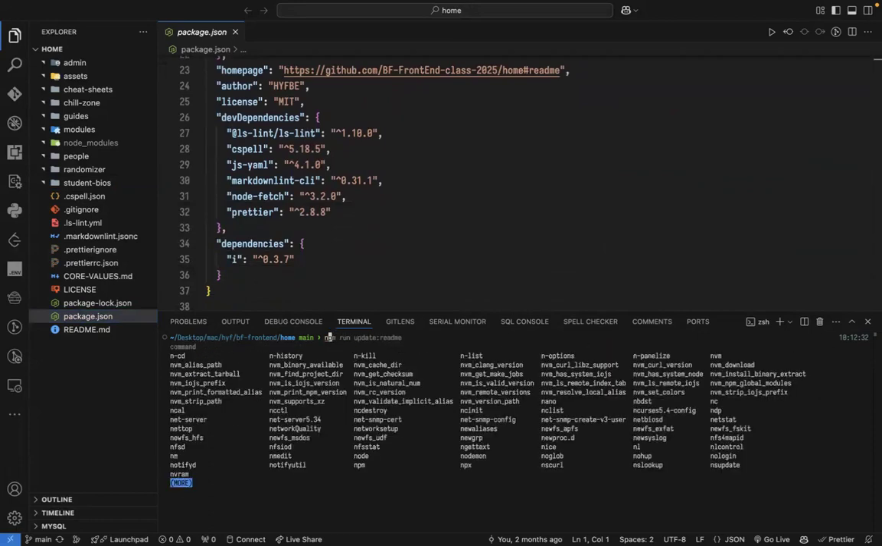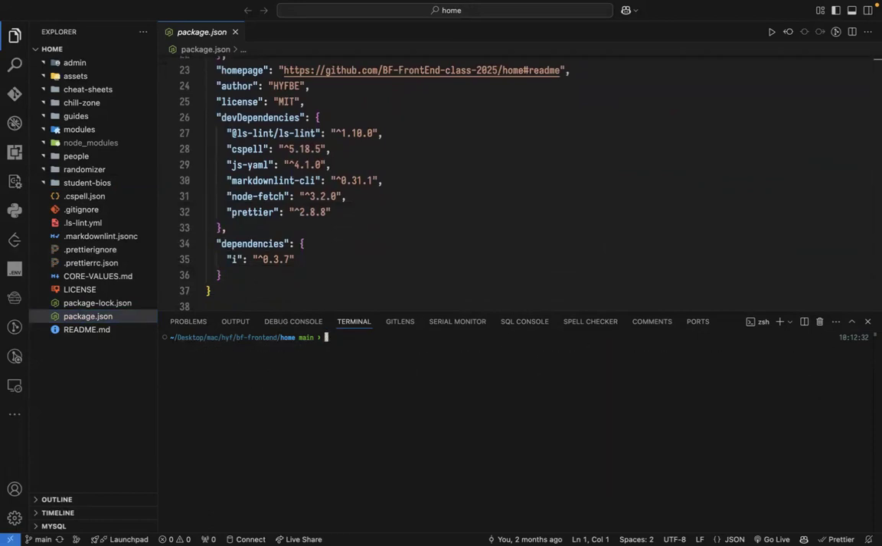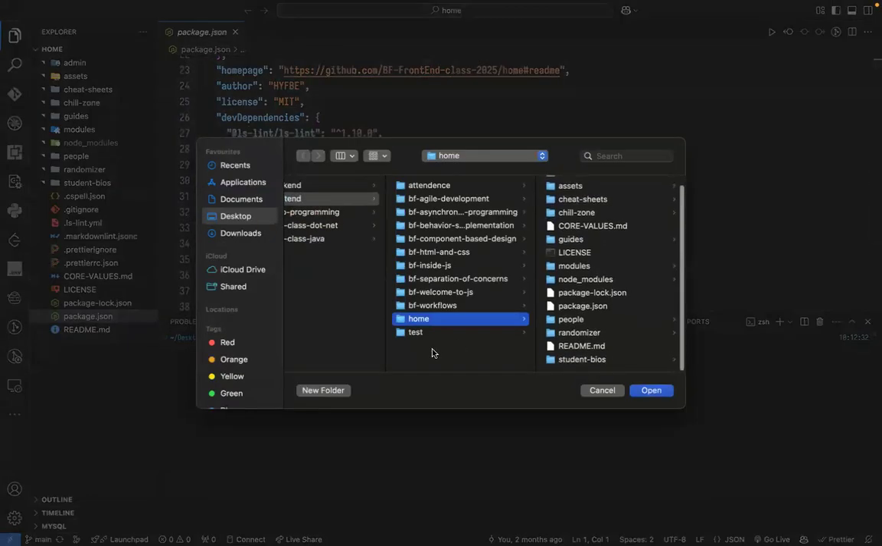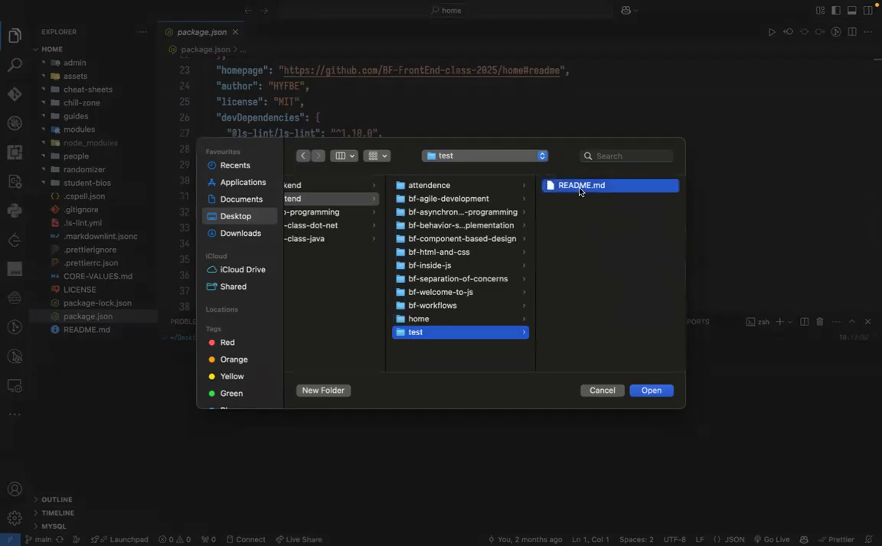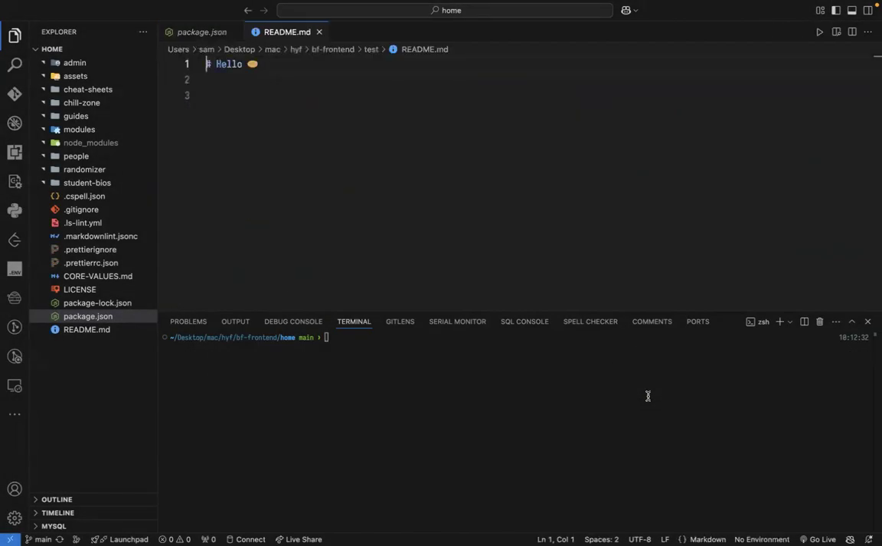Of course, if I don't have package.json, I cannot use npm. Why? Because I need package.json to install any package. It needs to be stored inside package.json. So first I need to create package.json. Okay, let's go back to my project. Let's say I do not have a repo.